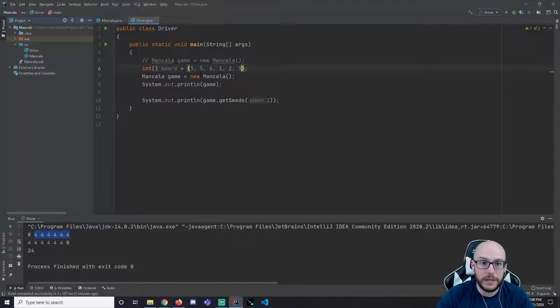Those are effectively player one's smaller pits, followed by player one's Mancala. Again, it doesn't matter. What I really want to do is just test my get seeds. And I need to differentiate between player one's and player two's seeds. And then lastly, player two's Mancala. All right, this should be 14 slots, right?